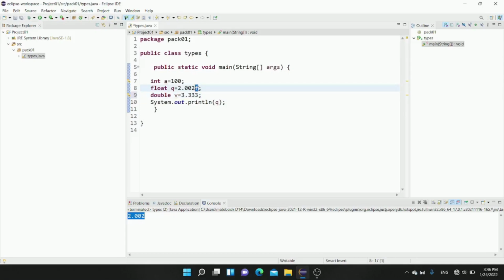You have to write this letter f. While dealing with the double, you don't need to write this f. If you write f here, it is not a problem, but you don't need to. Now, the second difference is that float will contain 32 bits, but the double will contain 64 bits.